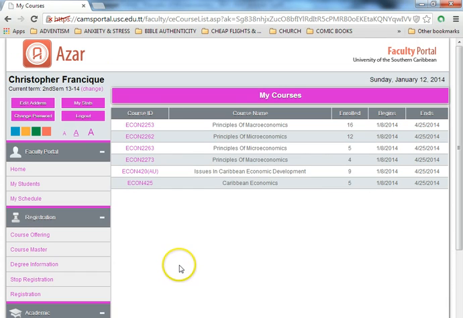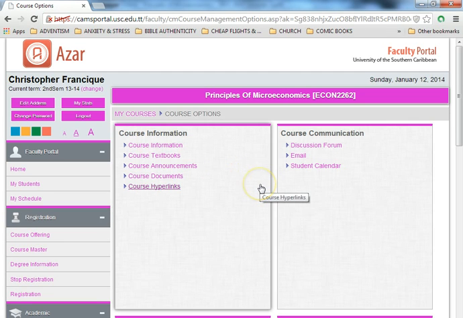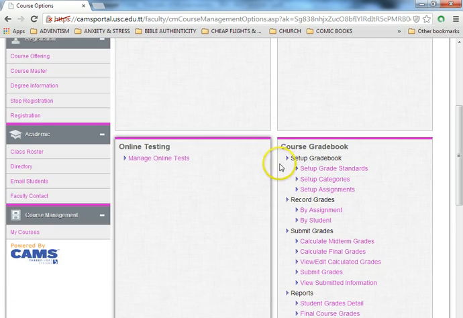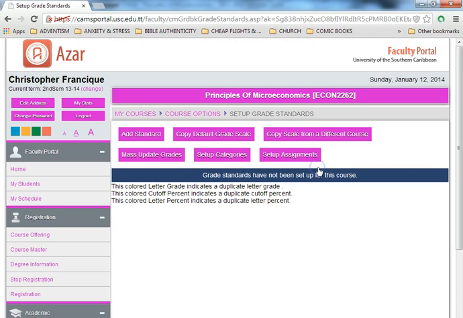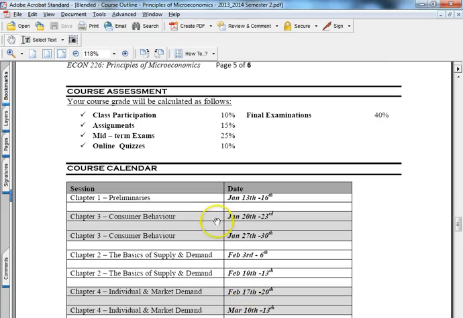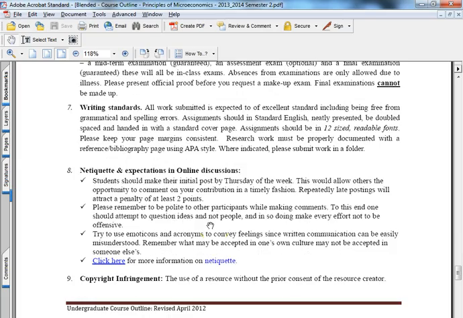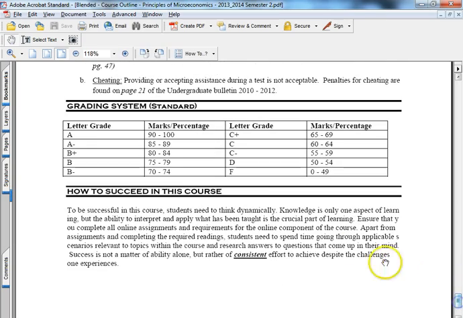So I'm going to enter my course, Principles of Microeconomics, and I want to set up my grade facility. So I'm going to scroll all the way down until I reach Course Gradebook, and we're going to set up grade standards. And what we mean by grade standards is, if you permit me to go to a course outline for one of my courses, you realize here that USC has a grade standard for the courses that we teach. So an A is 90 to 100, and A minus 85 to 89, and so forth. So this is what we mean by the term grade standard.